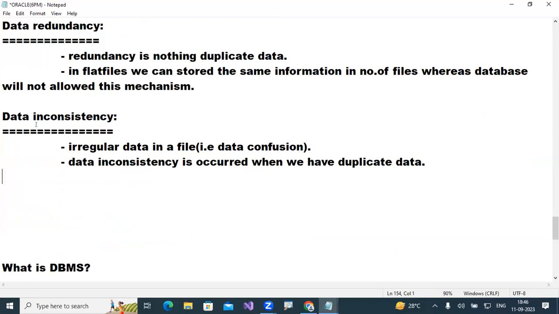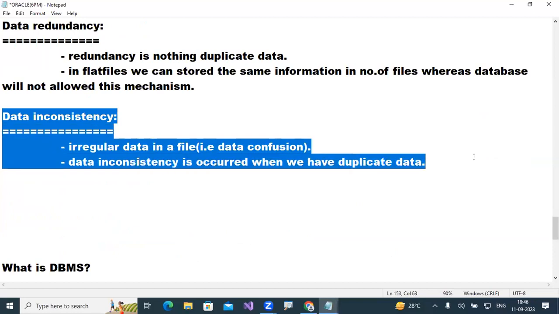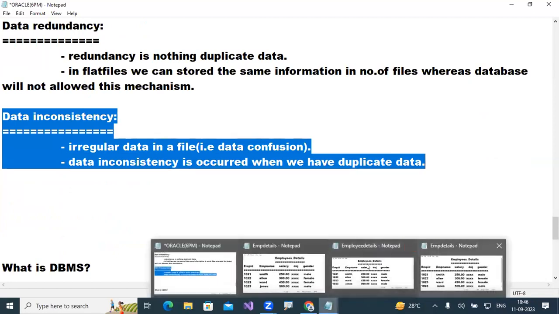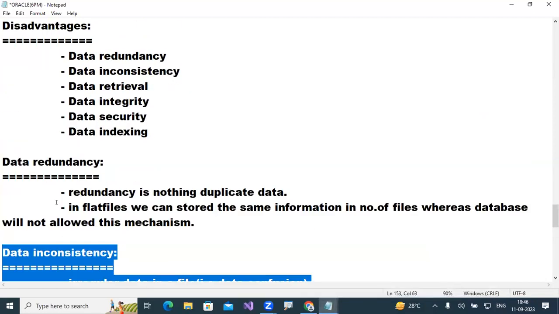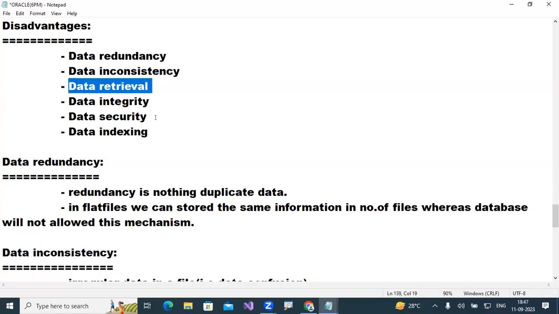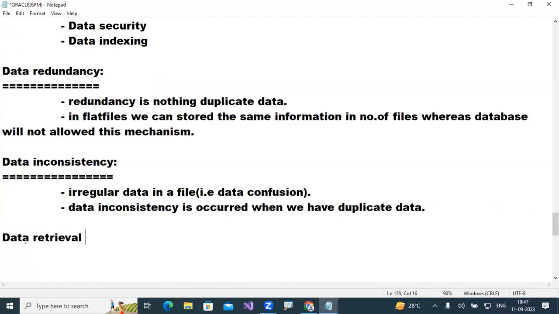Okay, in these running notes I'm giving shortcut statements, but the main material is the clear example and explanation. Whatever example I explained to you, that example is there. Okay, right. Next one is what now? Data retrieval.